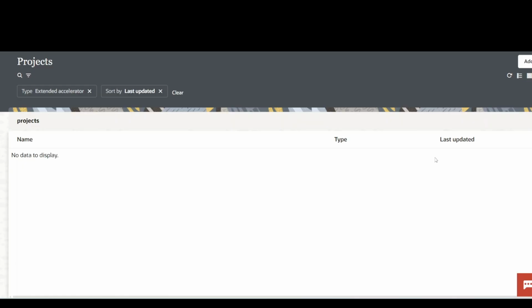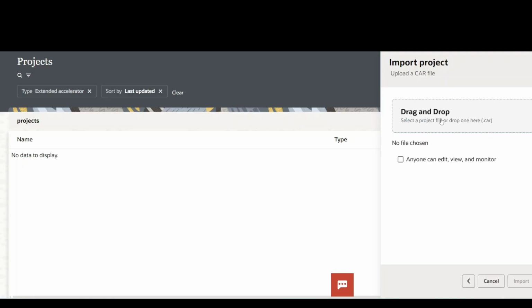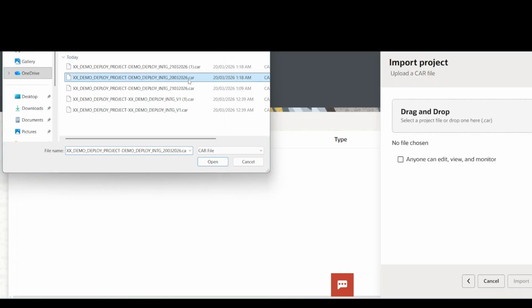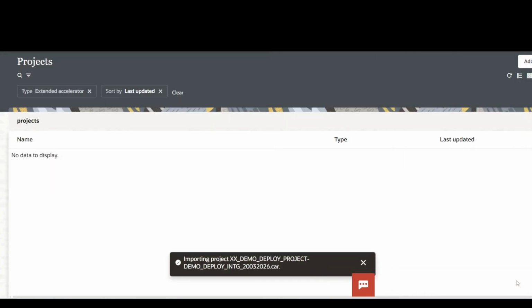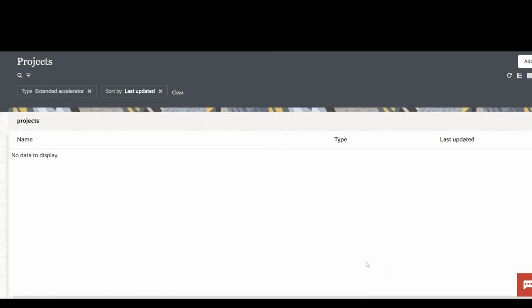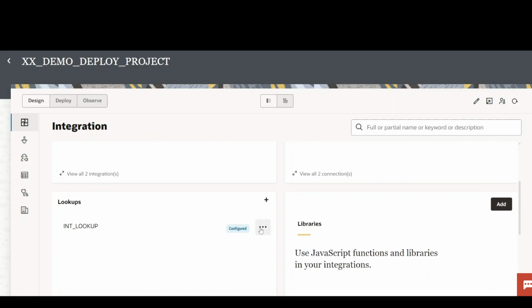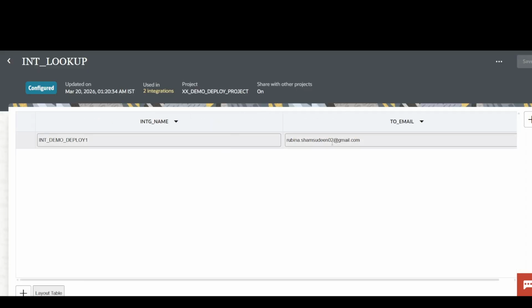Now let's import the integrations. Click on add, click on import, drag and drop the file over here. So this is the first file. Click on import. The project is getting imported. The project has been imported with two integrations, two connections and the lookup. If we need to modify the lookup, we can go and edit the lookup and modify the required parameters over here.